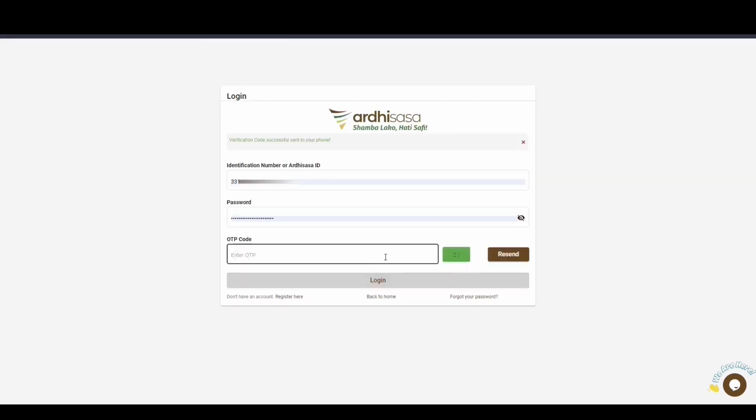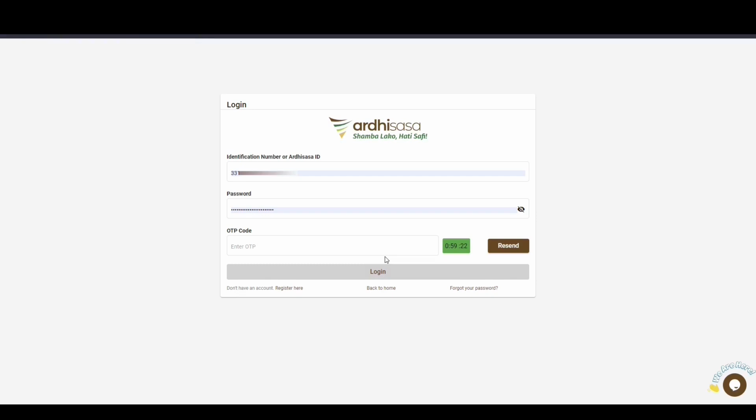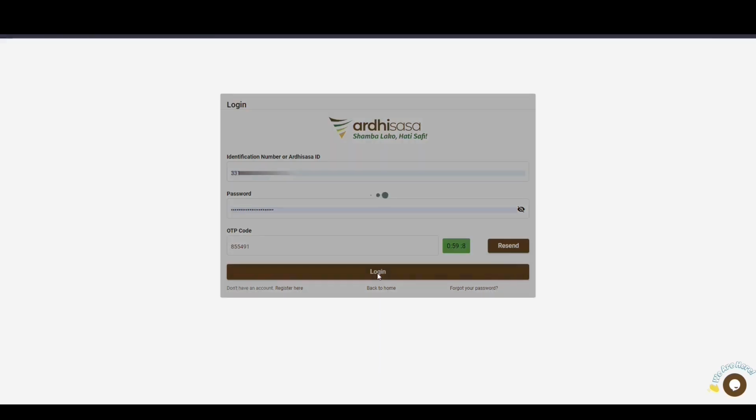Upon doing so, you'll be provided with a one-time password code, an OTP, which will be sent to the phone number you used to register with on the platform. Once you have received the OTP, type the code onto the OTP prompt box and then click Log In. You'll be navigated to the dashboard.